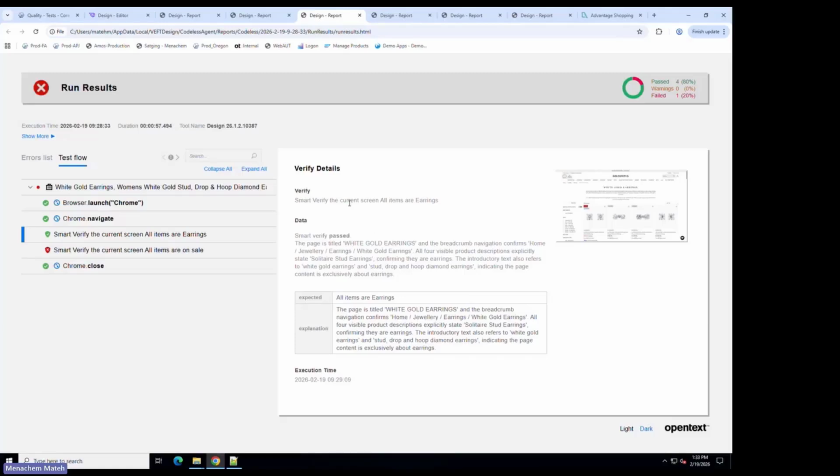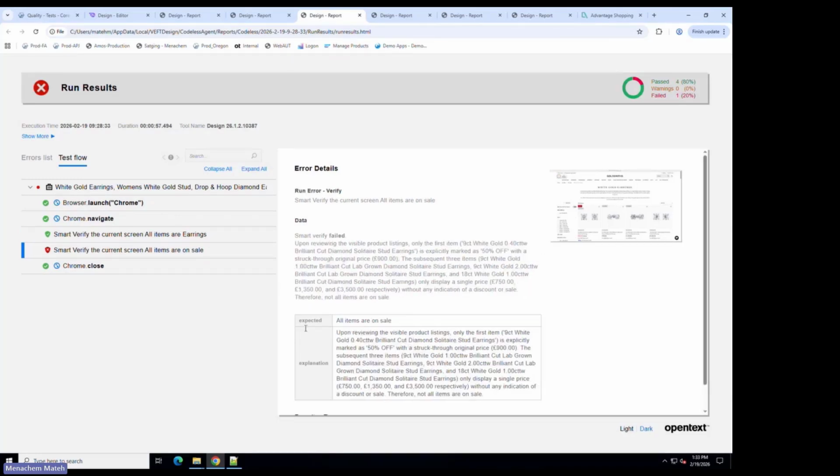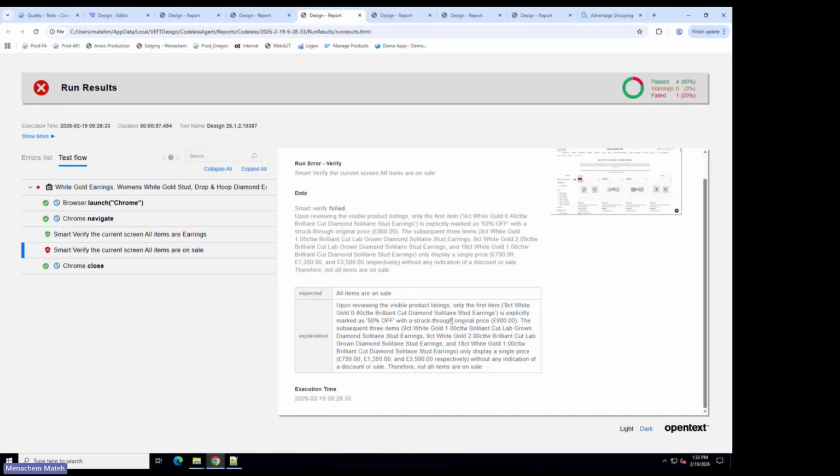Smart Verify that all the items here are earrings. It passes because it recognizes for several reasons that this page is all earrings. And when I ask it that all items are on sale, it fails because it tells me no, only the one on the left, the first one, is on sale because it's marked as 50% off, but all the others don't have any marking or anything indicating that it's on sale. So that's why this step has failed.